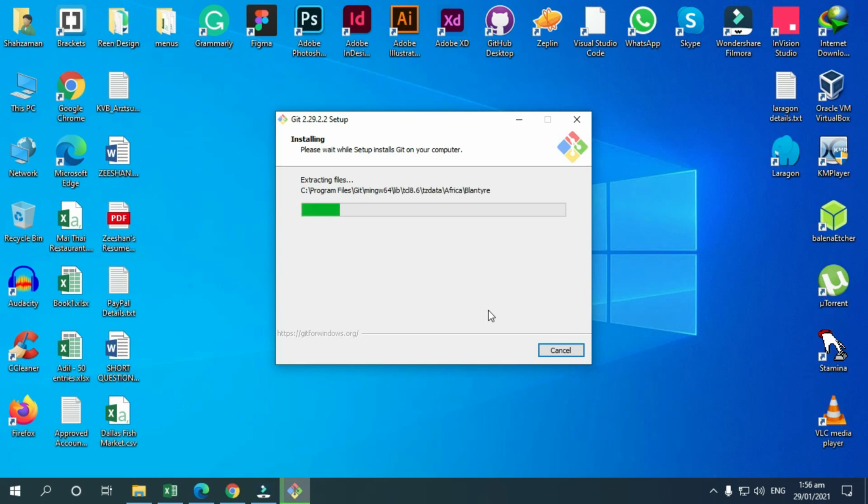So here you see that the installation process has started. It takes a little time, just 20 to 30 seconds, and it will be installed.